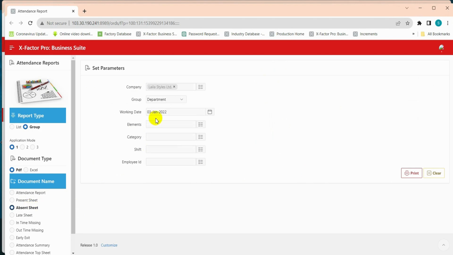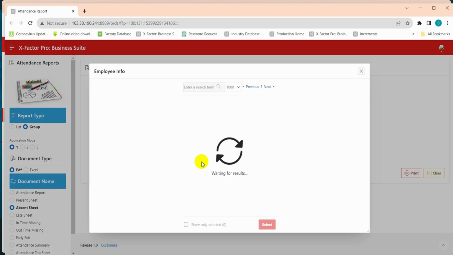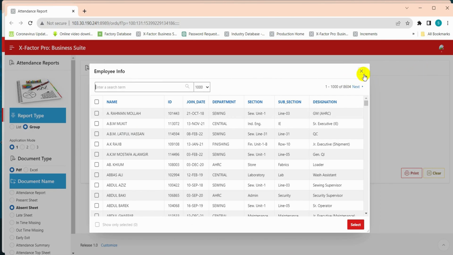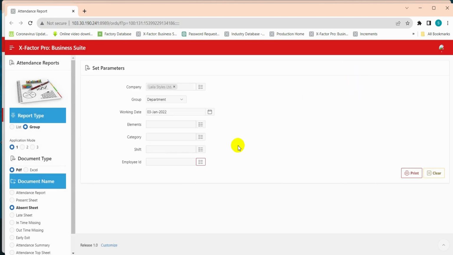This is the report. In this form you can identify it element wise, category wise, shift wise, employee ID wise, selecting one employee ID or all employee IDs. If you want to select three or more, it is possible to take the report from this software.